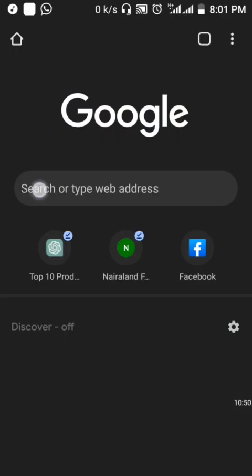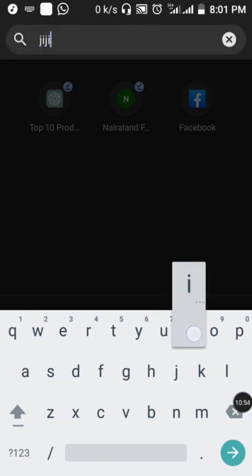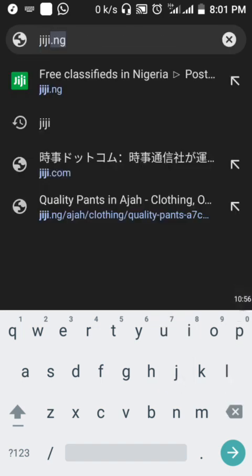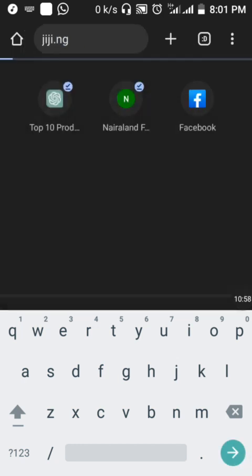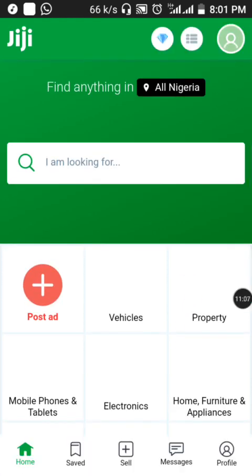Alright, so this is my Chrome browser here. We are going to go to gg.ng. Gg.ng, like I said earlier, is an online marketplace. So you can search for product here. Like I told you earlier on, search for product that has a potential of selling.